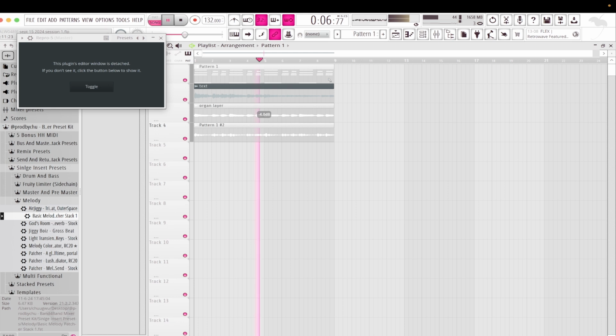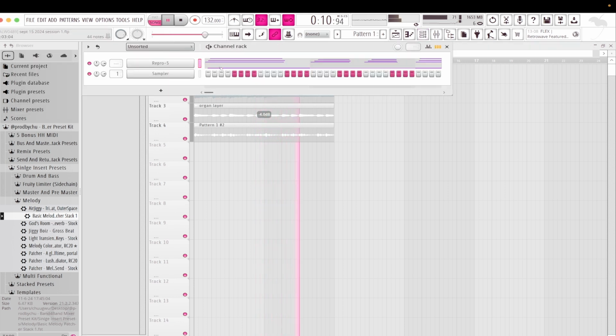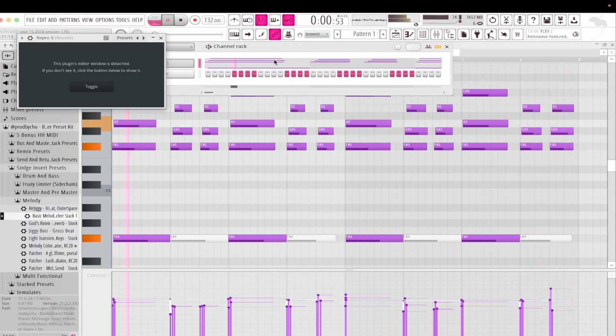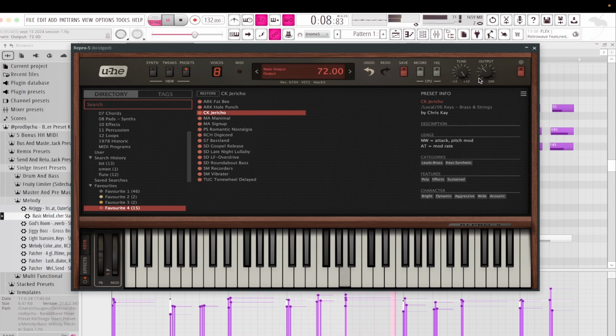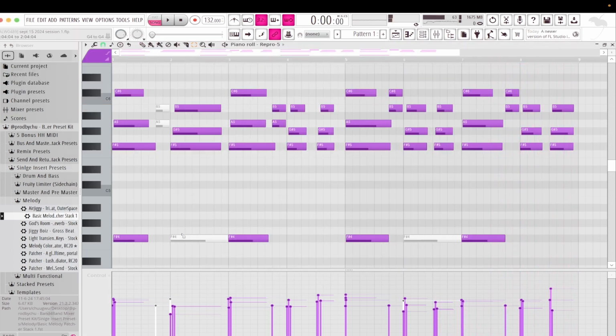So let's see. Maybe I think longer is just better. Instead of having it have more movement, actually less movement would probably be better.